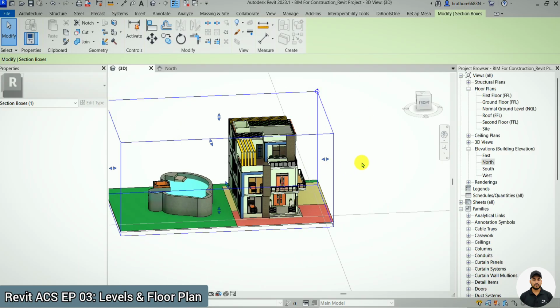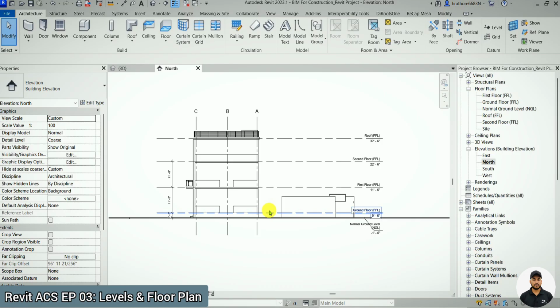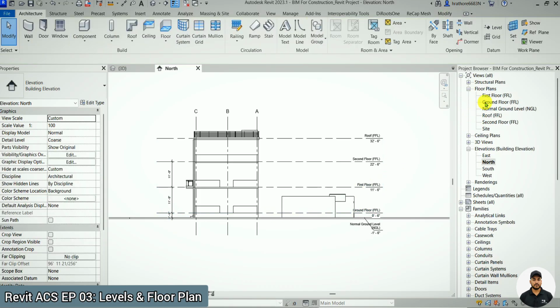So this is our project. I have already shown you how we created the levels and how the floor plans are related to each other. For example, the ground floor plan. For the ground level, we have created a floor plan.